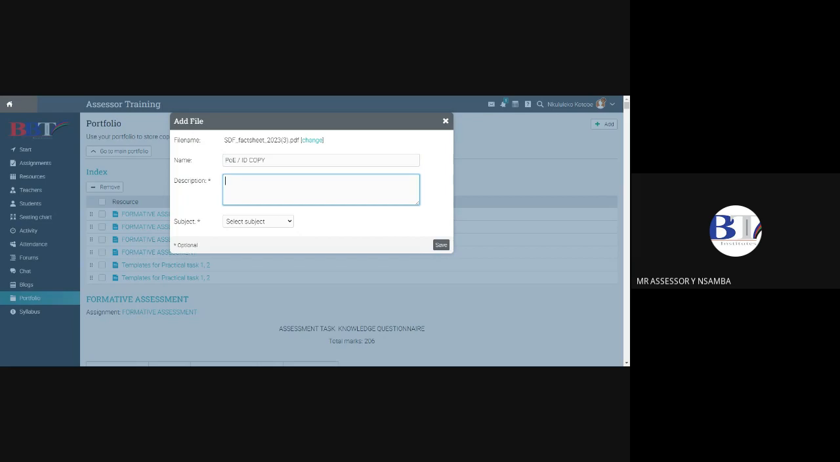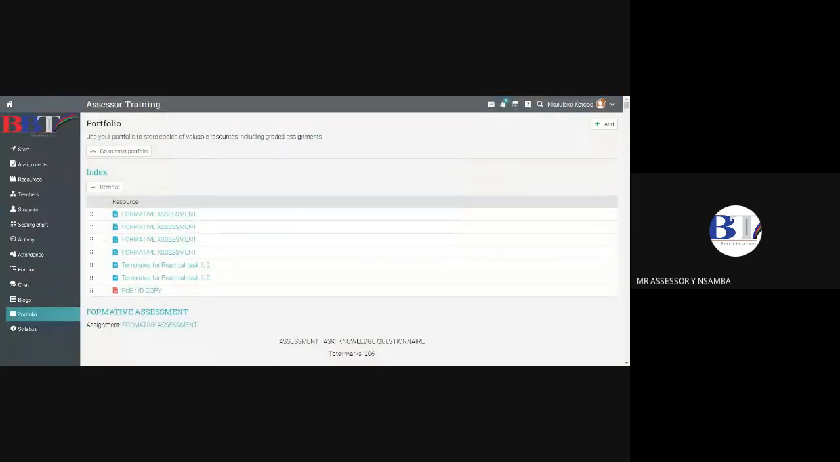Maybe you have done some research. Write whatever you've done here and click save, okay? You might ignore this part of subject, because it takes you through to choose what subject you are submitting under, but you can ignore it. Ignore that part and then just click save. The system will save your work. You get what I'm saying?